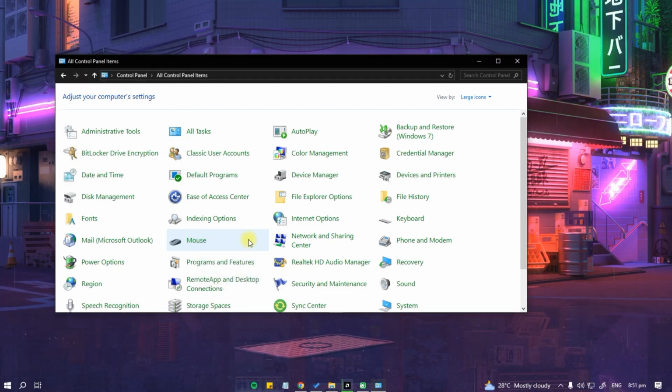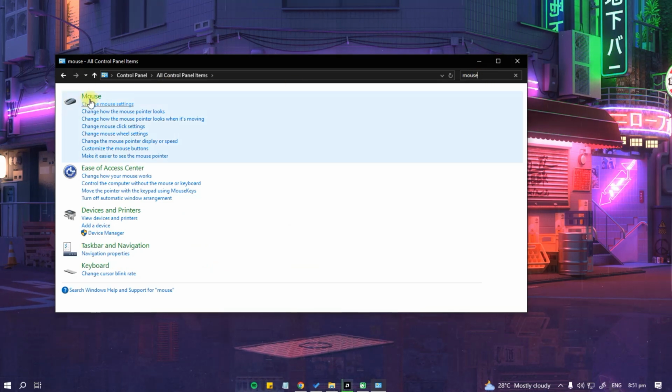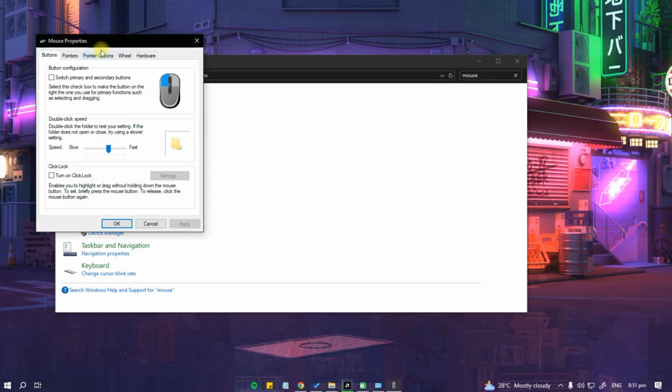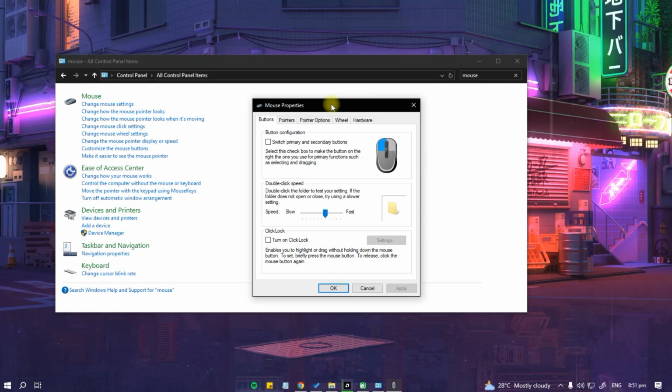And if you can't find the mouse options, just search in the control panel right here at the top right of this page and type in mouse. From here, tap on mouse and the mouse properties should pop up.